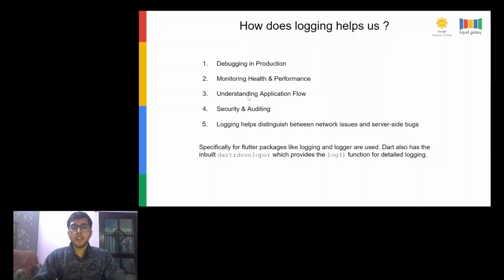Next, monitoring health and performance. Logging isn't just for errors. It is also used for measuring the heartbeat of your system. Latency tracking. By logging the start and end time of a complex operation, you can identify performance bottlenecks. Logs can warn you if your application is running out of memory or hitting API rate limits.